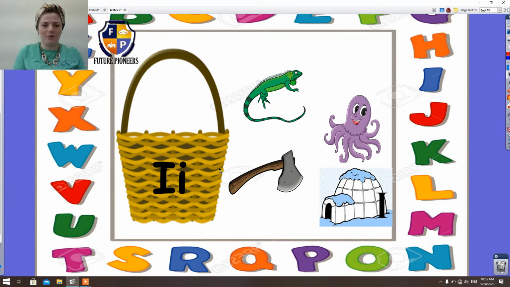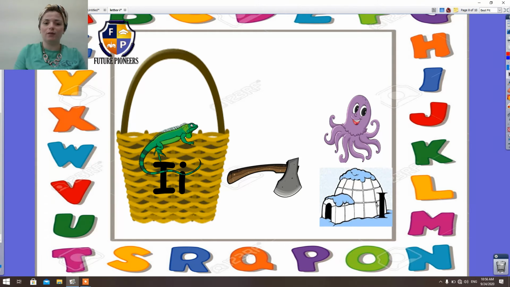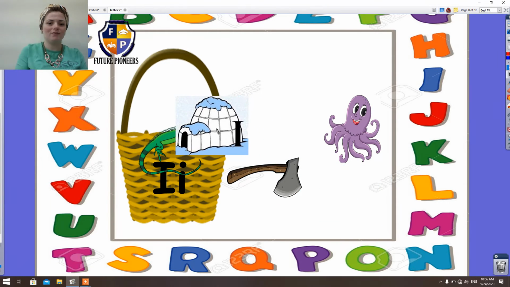Now I have a game for you. We will put in this basket only the pictures that start with letter I. I, iguana. Does it start with letter I? Yes. Octopus. Does it start with letter I? No. Axe. Does it start with letter I? No. Igloo. Does it start with letter I? Yes.